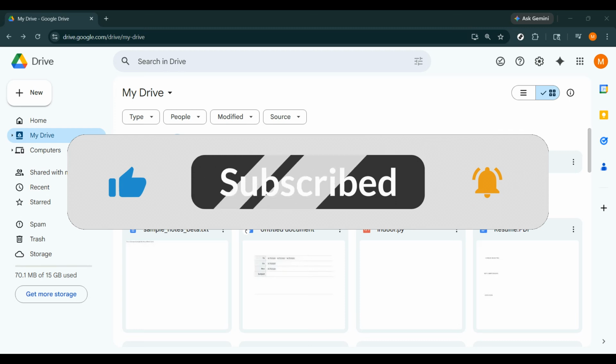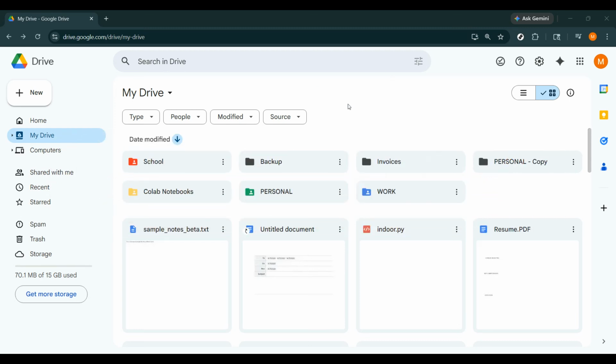First, open Google Drive in your web browser and sign in if you are not already logged in. Once your drive loads, take a look at the top right corner of the screen. You should see the view controls there. What you want to find is the list view icon.